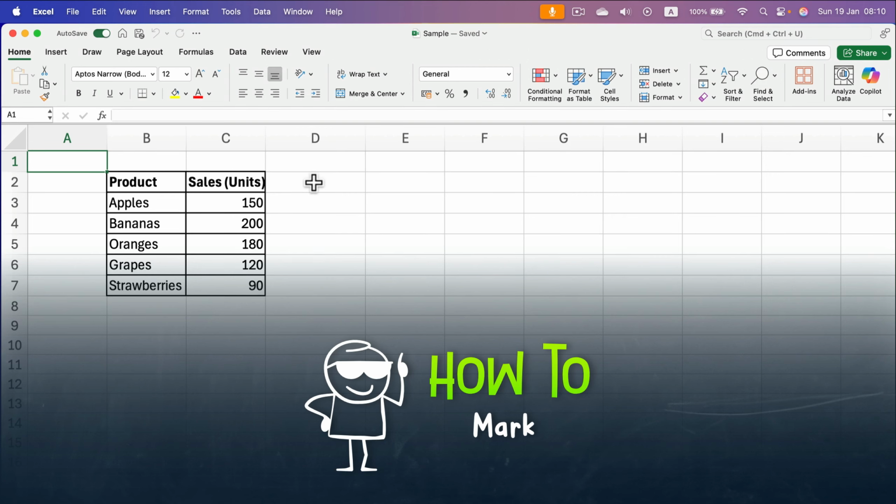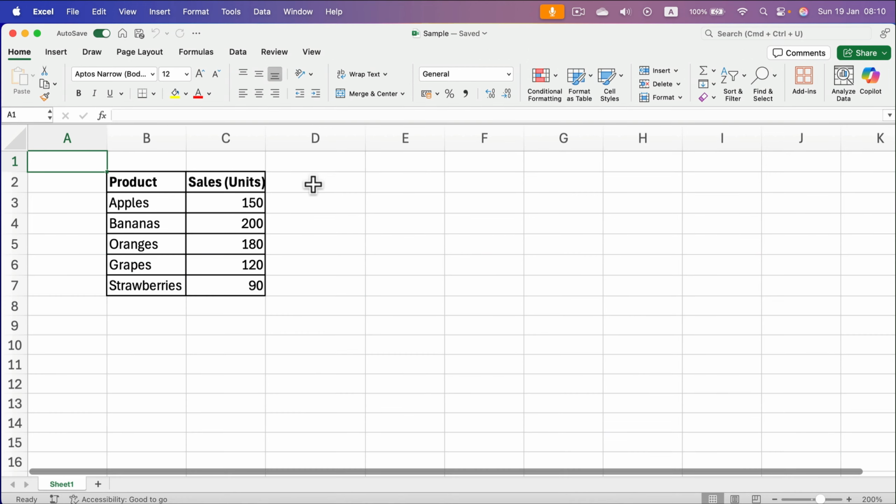Copilot AI is now integrated with most of Office software, and same goes for Microsoft Excel. So here I am in the Excel document. Be sure you are still in the Home tab, and then on the far right side here, you should see the Copilot icon. Click on that.